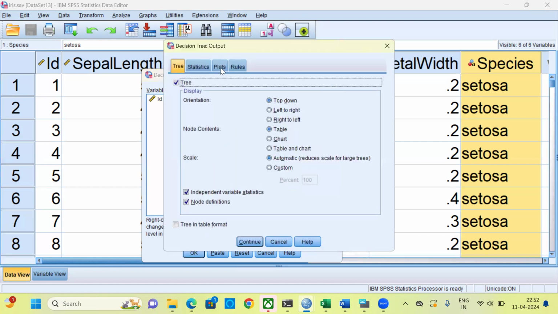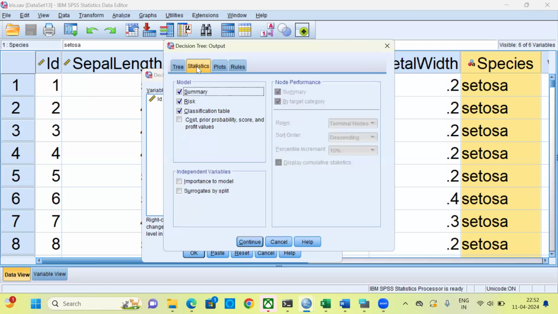You can see here, the moment I select the output tab, you are getting the decision tree output options. There are 4 options at the top. The tree option, statistics, plots, and rules. I'll be selecting the statistics tab. Here, there's a very, very important option under the independent variables option. This option is called importance to model.